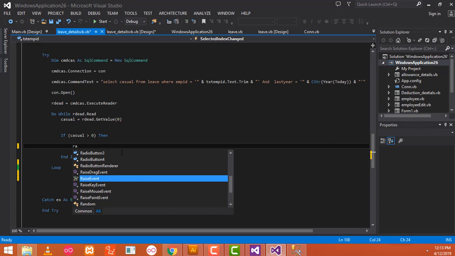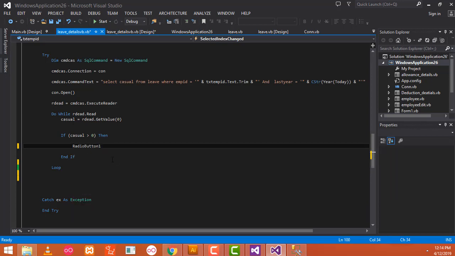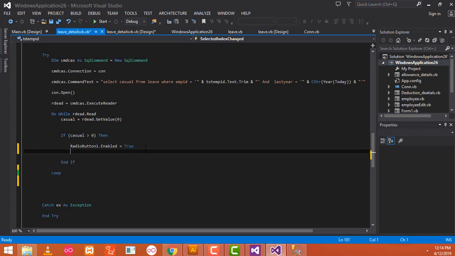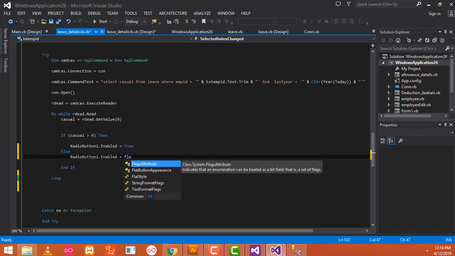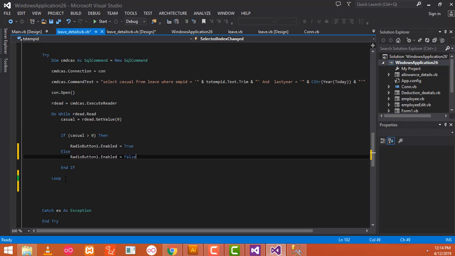you have to write radio button 1 dot enable, otherwise, Ctrl C to copy, Ctrl V to paste, here false. That's it. After that we have to close the connection, Ctrl close.